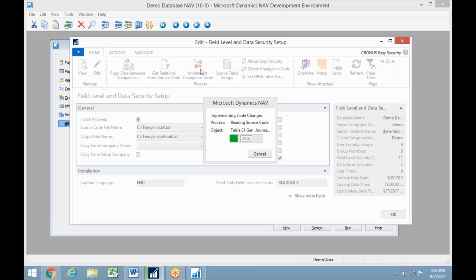And then all I have to do here is run implement changes in code, and it will go ahead and go through and read the information from the tables. And if a page is missing some of the code, it will write the code on that page and put it into the output file down here.